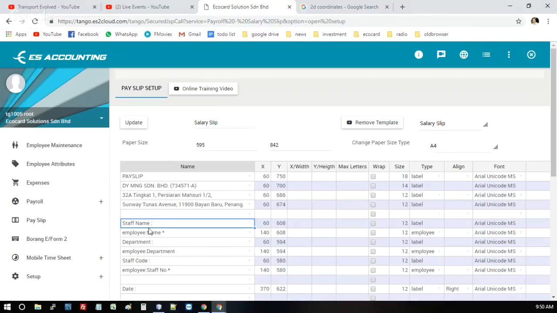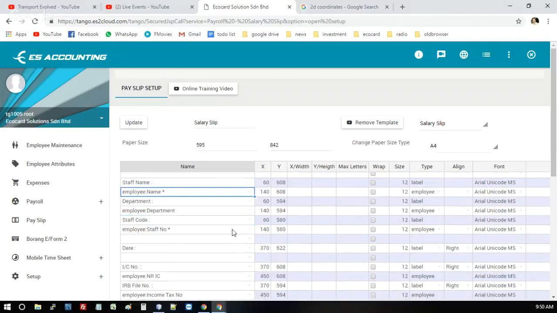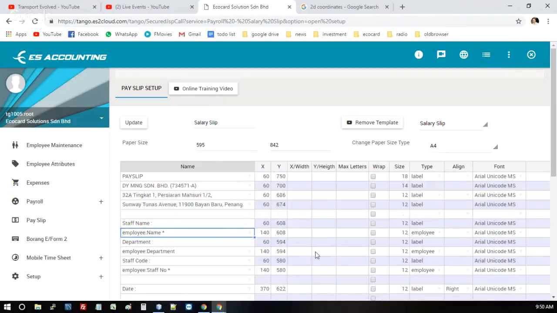Now, if it is a staff name which is a label, it doesn't change from one employee to another employee. You call it a label. But when you print the salary slip, if you want the employee's actual name to be printed next to the label, which is staff name, then you have to use the identifier that we have set over here. Now, how do you know what the available identifiers are?